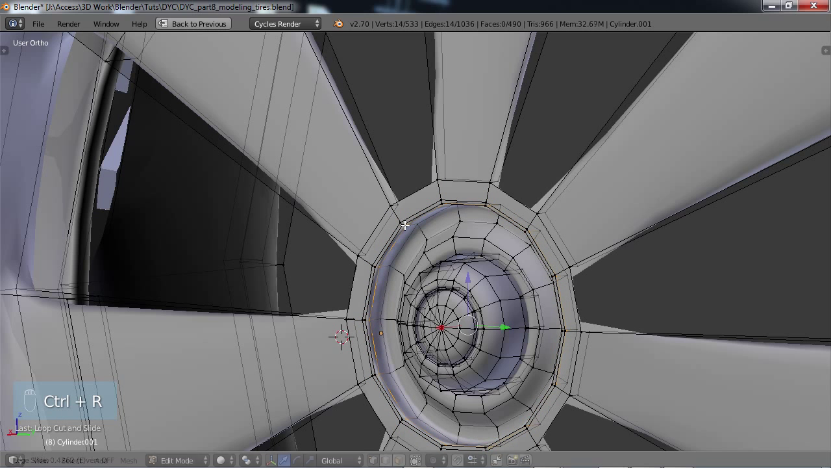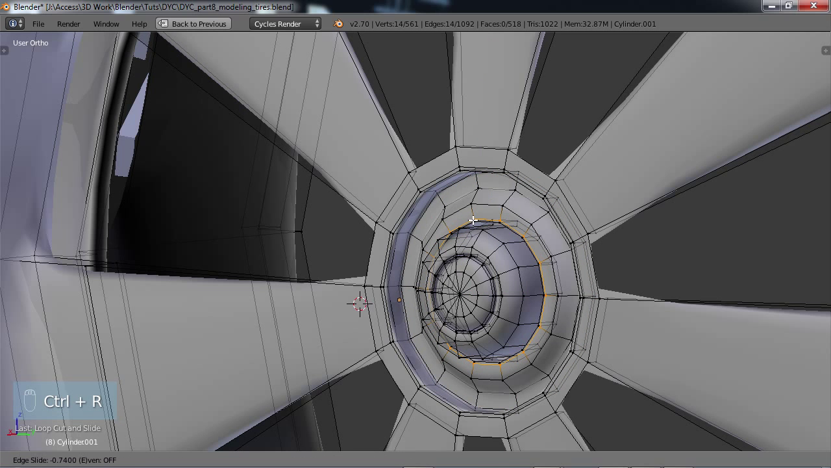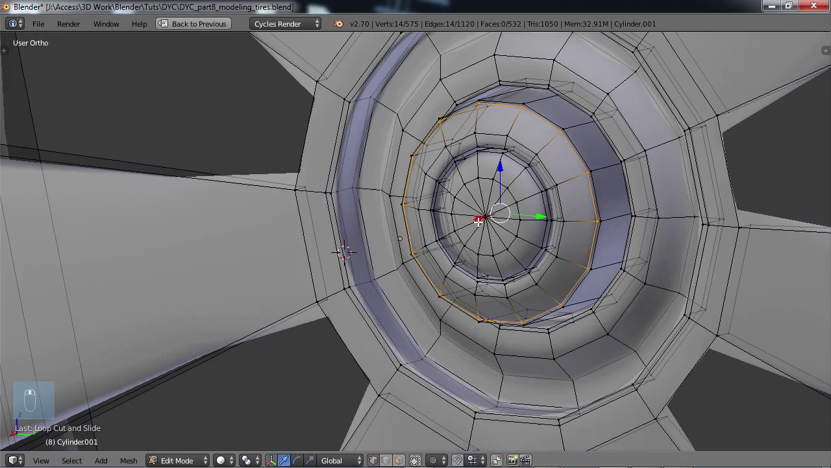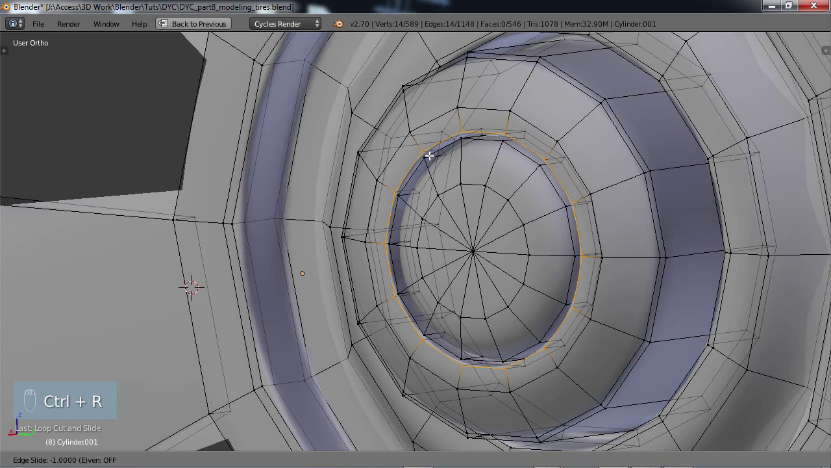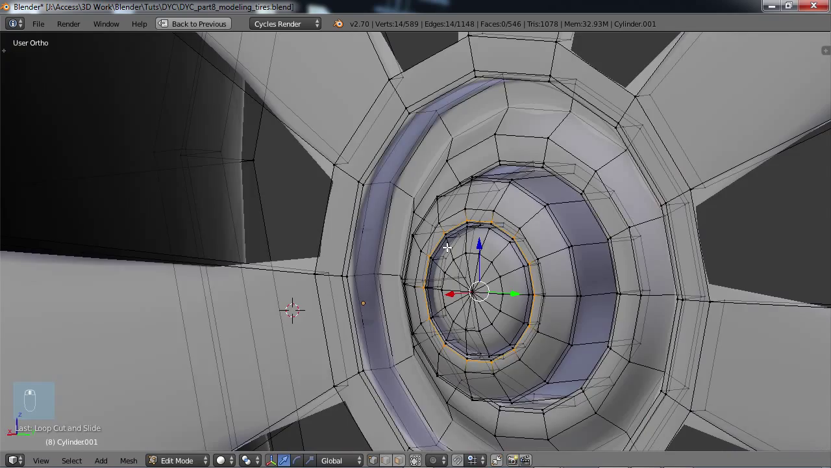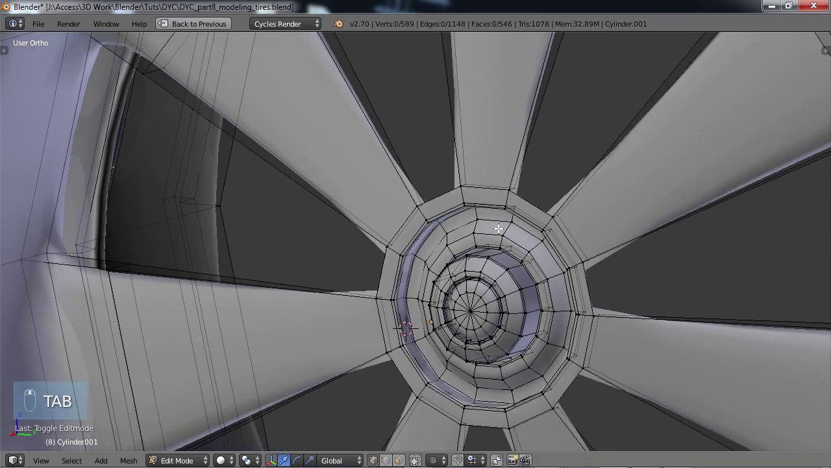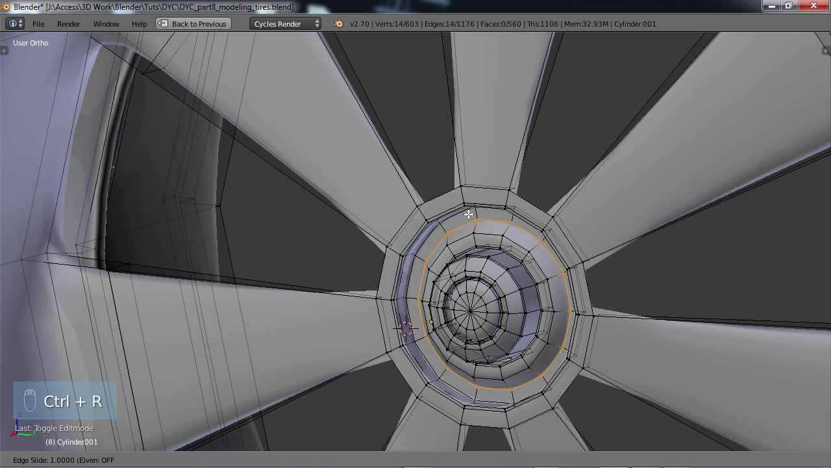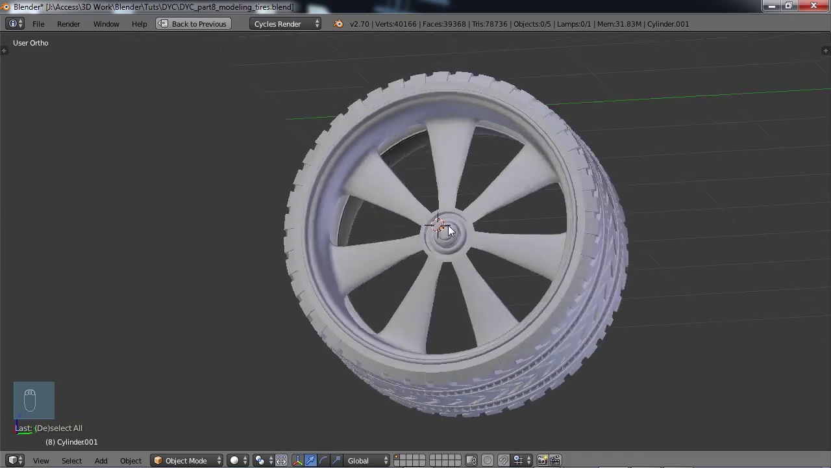Control R edge loop in here, bring that up. Run in here. Probably need one right here. Right here. Just anywhere you think the edge should be sharper than what it is once you've applied that subdivision surface. And again, not butting up completely to the existing geometry. Something like that. Maybe even this one right here. Yep. Okay, so there is a tire.